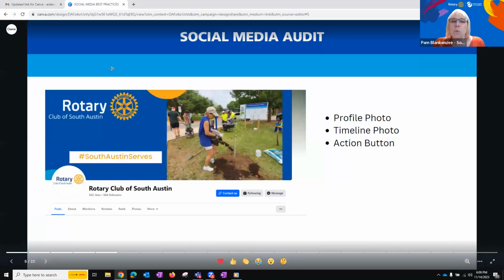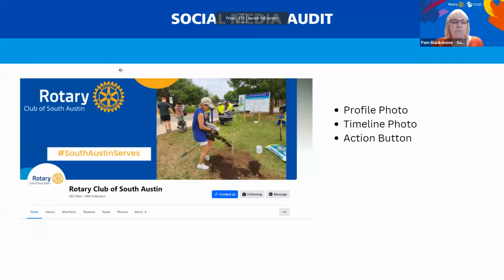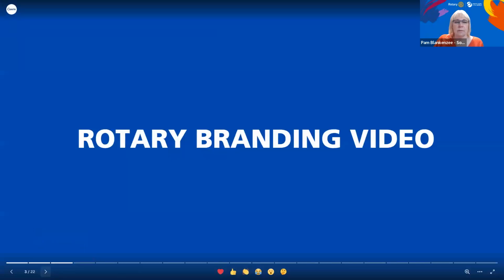So what you look for on a social media audit is the profile picture, which is down over here on the left-hand corner. You're looking at the timeline photo, which is the back image. And then you're looking for an action button, right? Whenever I run an audit, these are the items that I look for on the page, in addition to seeing whether there is a current posting on it. Okay, Arden. Next screen.